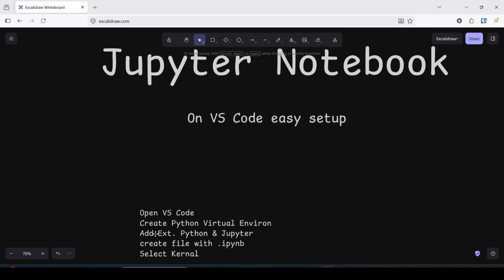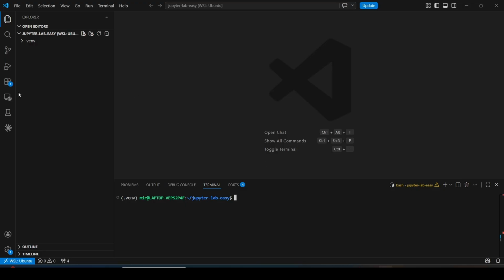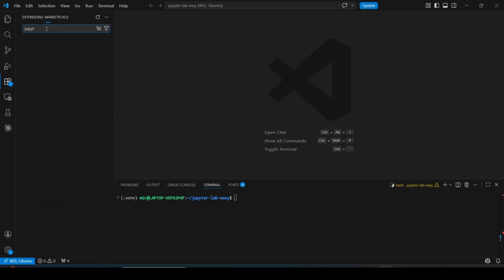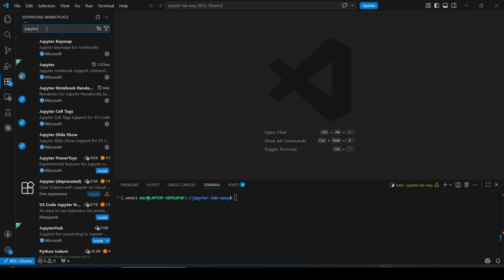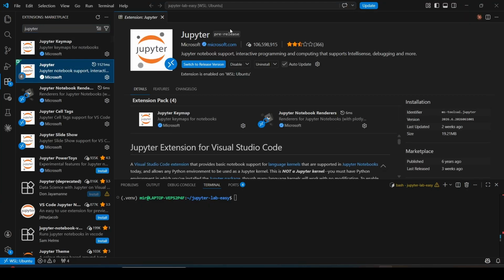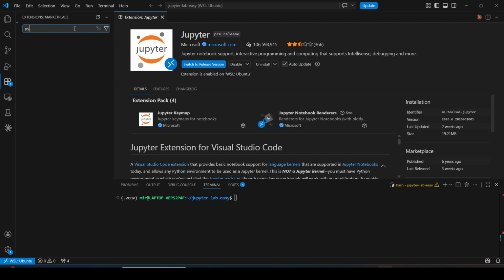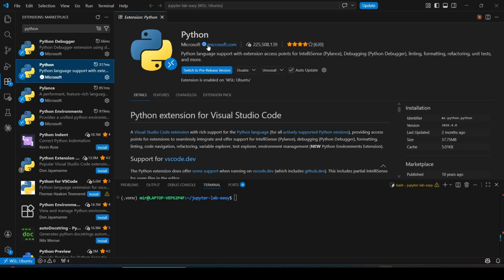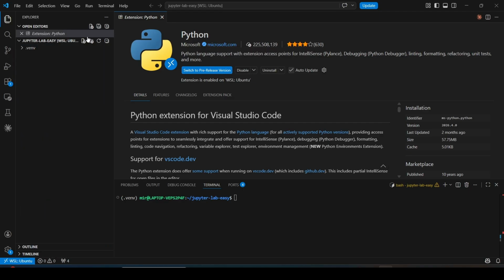Then you should add two extensions, Jupyter and Python. Go to the extension section, and here we should search for Jupyter. Just add this extension. I have already installed it. And you have to add another extension, that name is Python. Hit enter. You should add this extension also. I have already installed it, that's why I do not want to install it. Okay, close it.